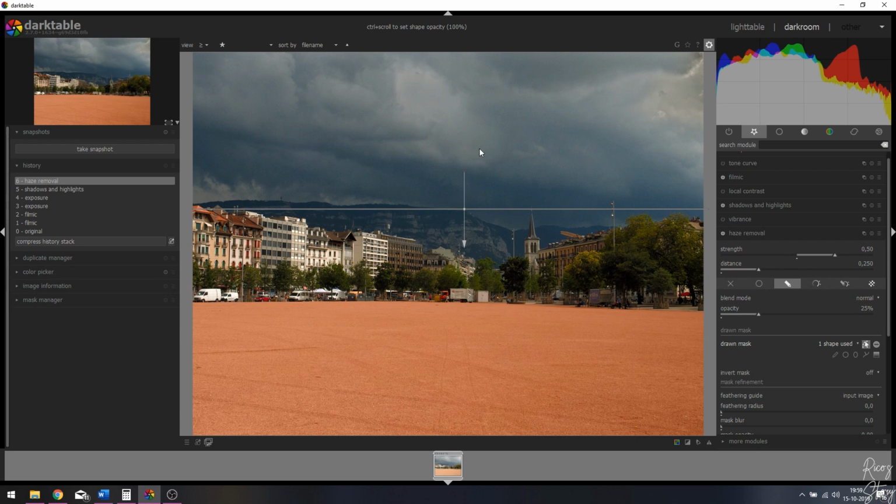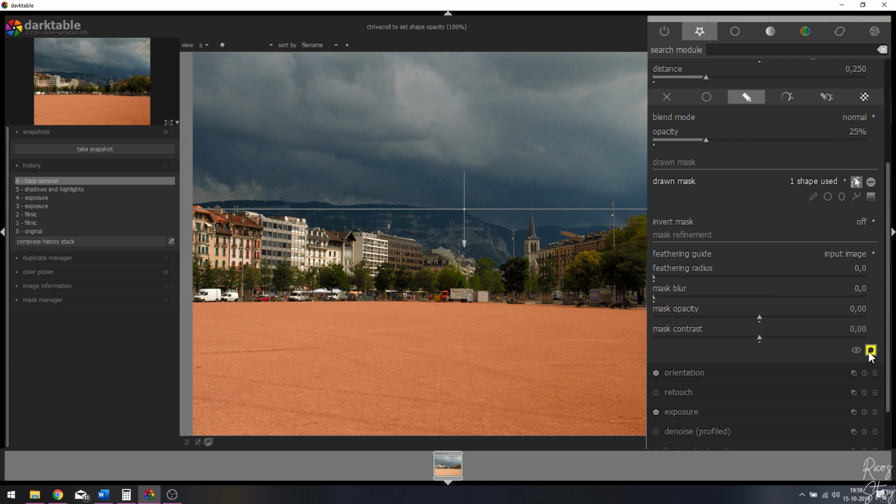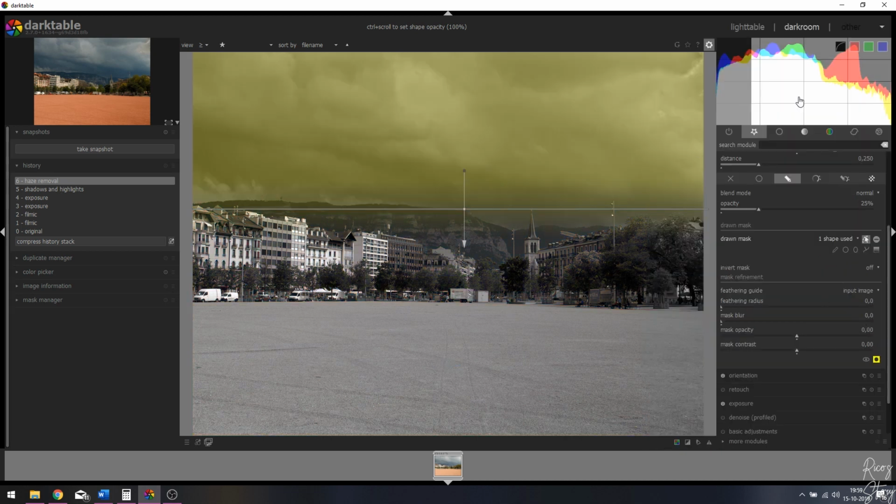If you want to know exactly what is being affected, all you gotta do is scroll down and click this yellow symbol right here. That goes for all the masks, but as you can see, only the sky is being targeted. Now let's say this doesn't look as good as you want it to. You can blur out the mask to make it fade out a little bit. You can feather it, there we go. Let's click this yellow symbol again.